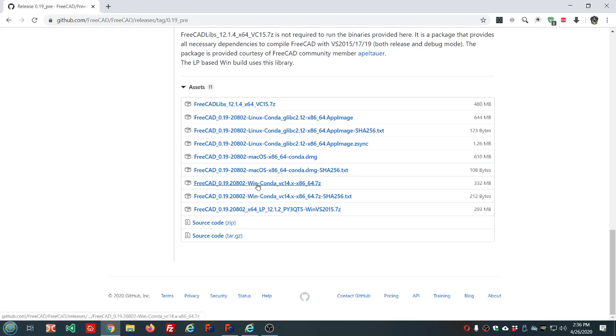So we have the conda version and we have the libpack version. These are maintained by two different members of the FreeCAD community. All these files are being compiled by people who are volunteering their time to compile these files and upload them. So nobody's making any money on this, and it's critical, the work that they do to provide these files for us, because without them you'd only be able to have FreeCAD if you could compile it yourself, which is a difficult process.